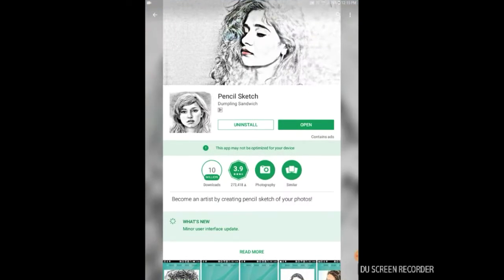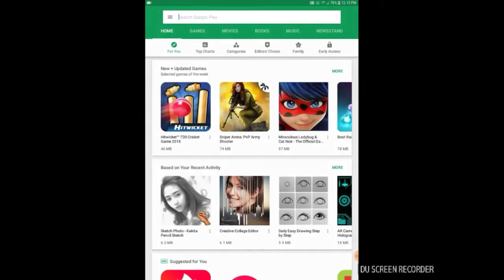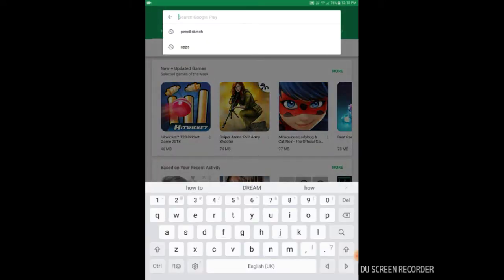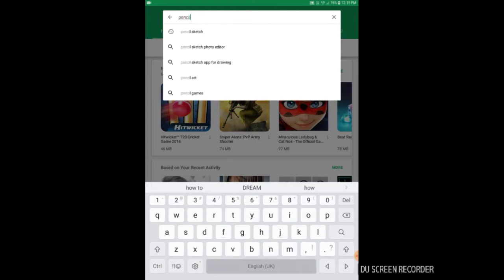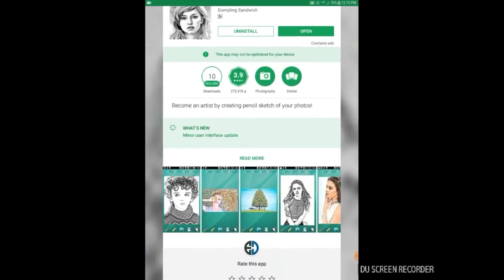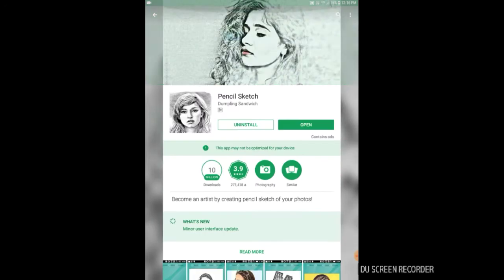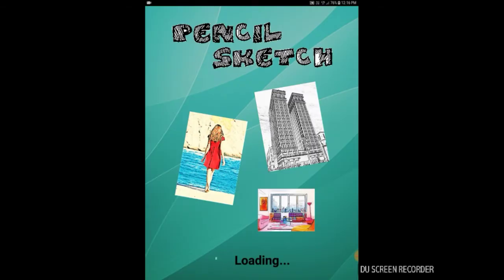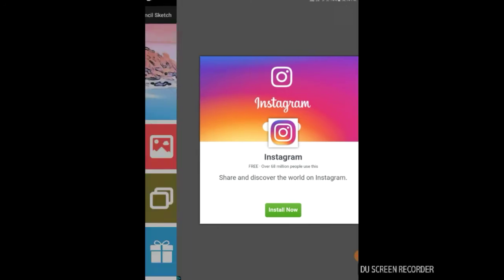Go to Play Store and type pencil sketch. It is appearing here, press on the second option. I have downloaded it and seen the screenshots of it. Just open it. After opening, just see the interface. It is loading. It consists of some ads.